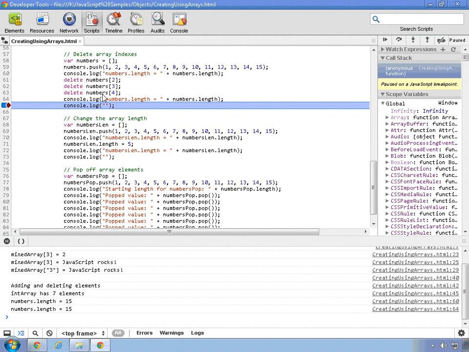So the overall result of this is it changes a dense array with numbers at every index into a sparse array. And then after it does that, it once again displays the length. So there you can see the numbers.length is 15. The numbers.length after you delete the array elements is still 15. Nothing here has compressed the size of the array.